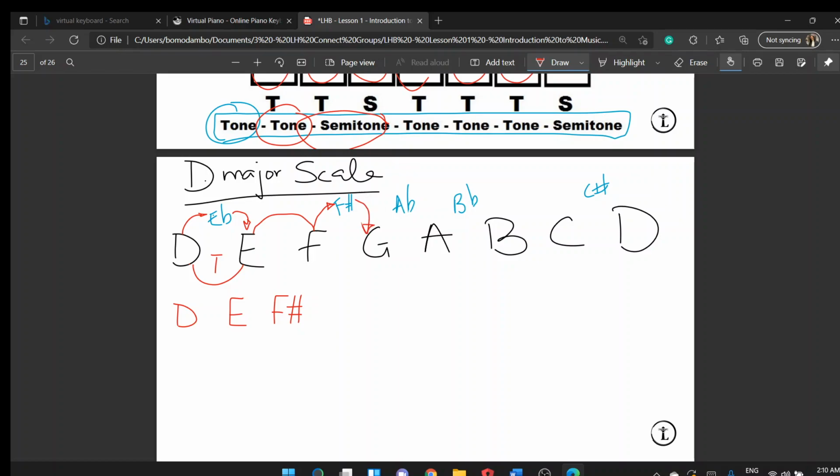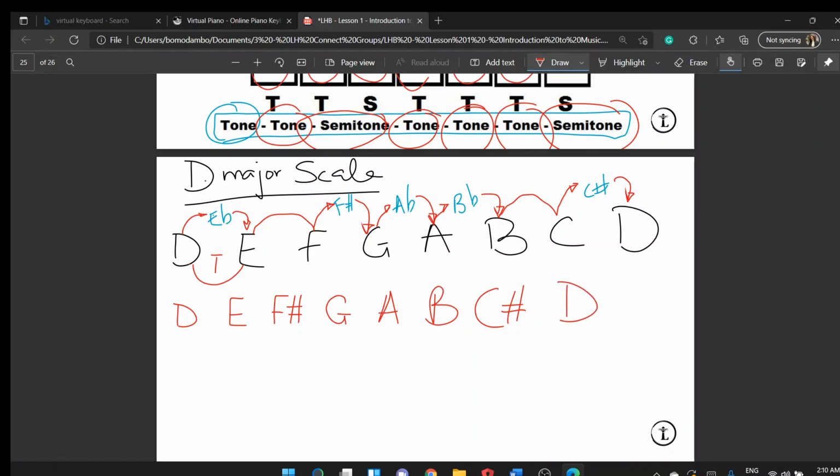With a semitone, we don't skip any notes. What's next? G, so we write down G. Next is a tone, so we skip this one and take A. Another tone, so we skip this one and take B. Another tone, we skip this and then we get C sharp, because between B and C is a semitone. We don't want a semitone, we want a tone. And then the last is a semitone, so between C sharp and D is a semitone.